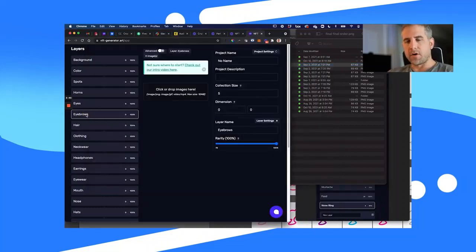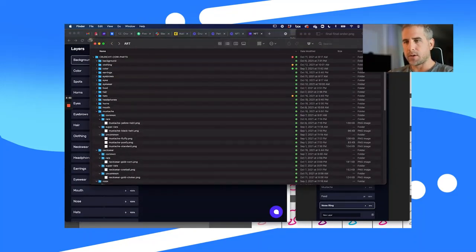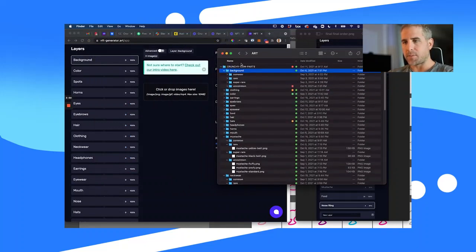All right, now that we have all the layer groups set up, let's drag and drop some of these items into place. I'm going to go and grab my common backgrounds.